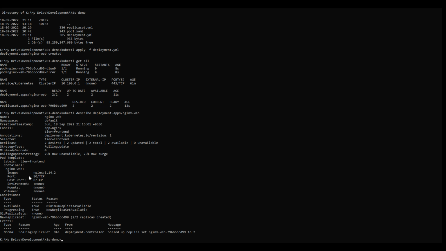So it's Nginx 1.14.2, right? And now let's update it to 1.16. Right. So now we have to find our container name. For that, here you can see it's Nginx web.